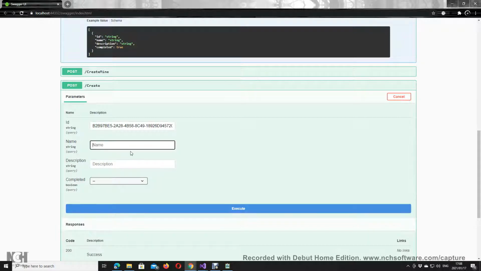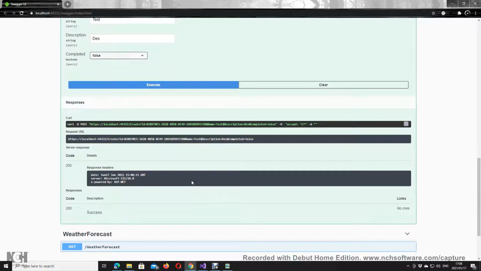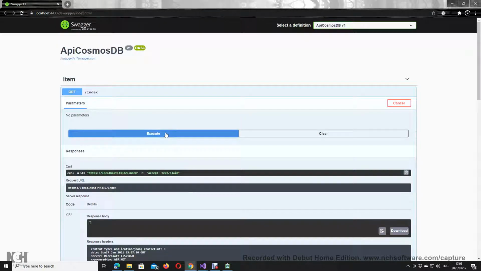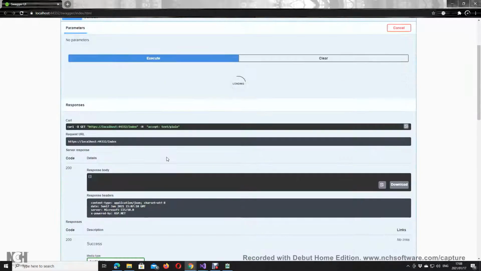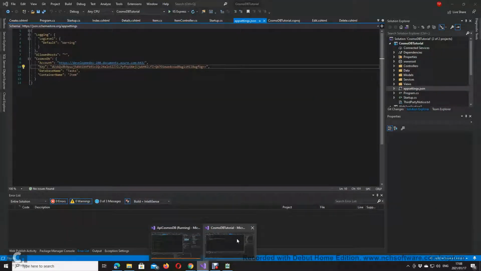Remove that. Call it test and this true, false. Execute. That's there. Execute this. And we have that there. Cool. So that works. And I'm gonna now push this up.